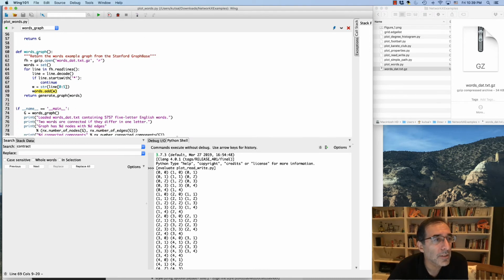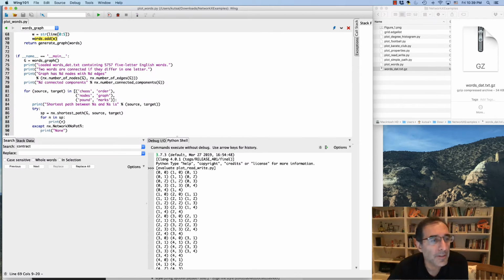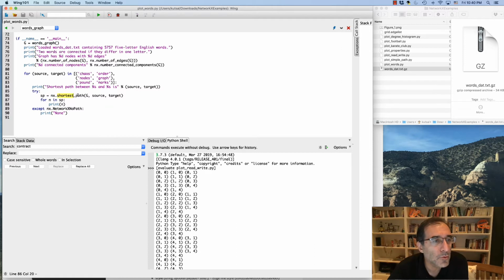This function creates the word graph, and then main tries to find the shortest path between two words. The connection between words means that if one letter is different between two words, they are connected. So we're going to look at the word list and see if chaos can be connected to order, nodes to graph, and pound to marks, by changing one letter at a time. It's going to print the shortest path if there is one, and if not, it's going to say none.